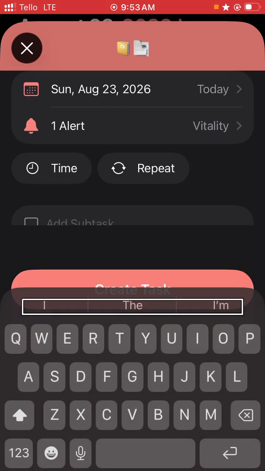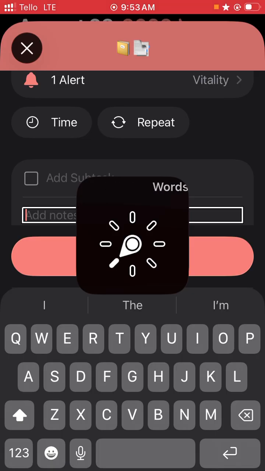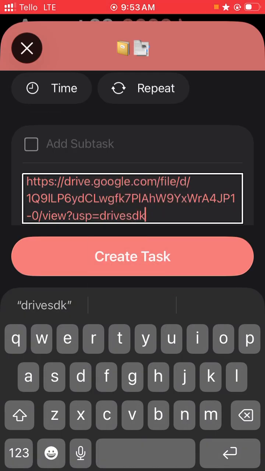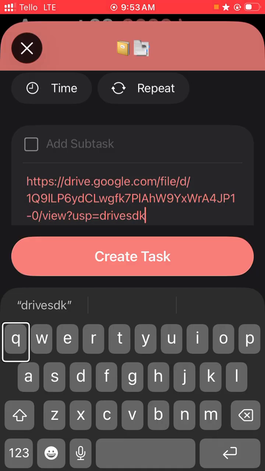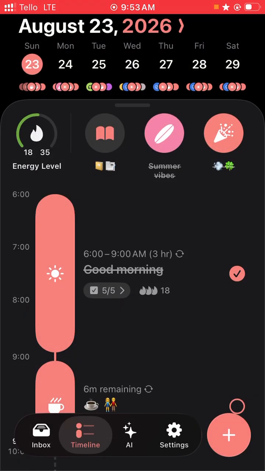But here, for this process, is kind of an edited workflow like this. Notes. We're going to put, paste the link, https://drive.google.com/, to the document for August 23rd, 2026. Create task.